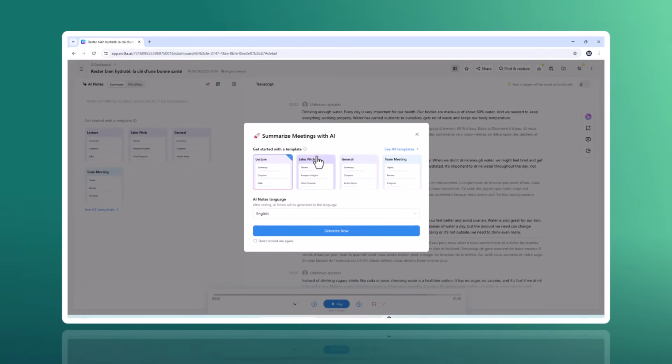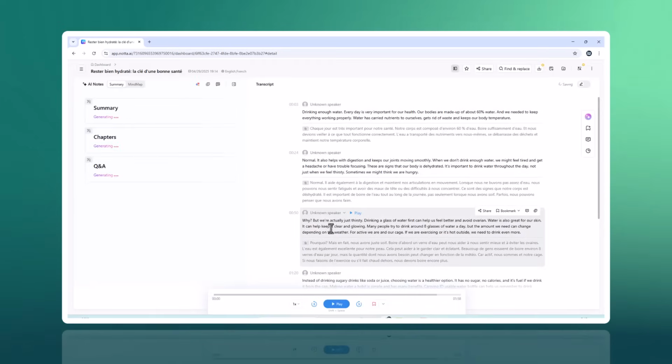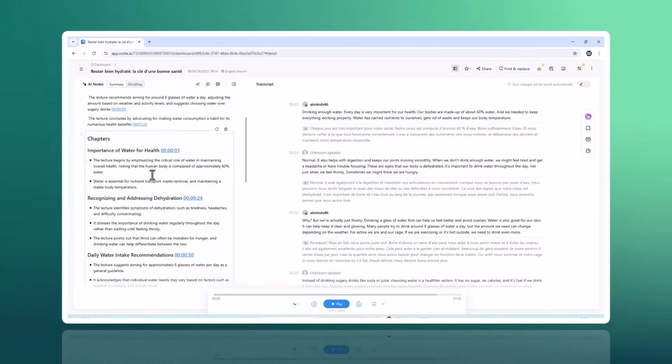Notta is essentially your smart assistant for meetings. It acts as both an AI note taker and AI meeting companion in one. It listens to your meetings, creates real-time transcripts, and then automatically produces summaries and action items.